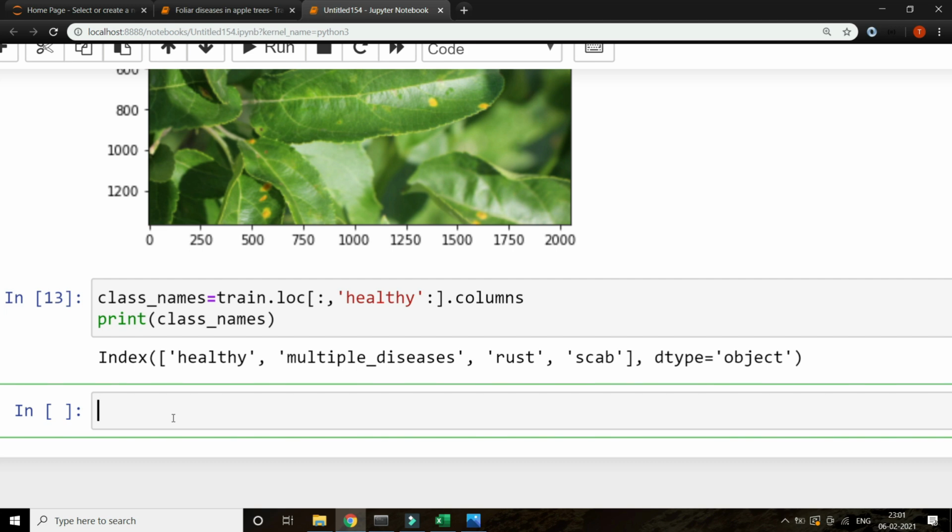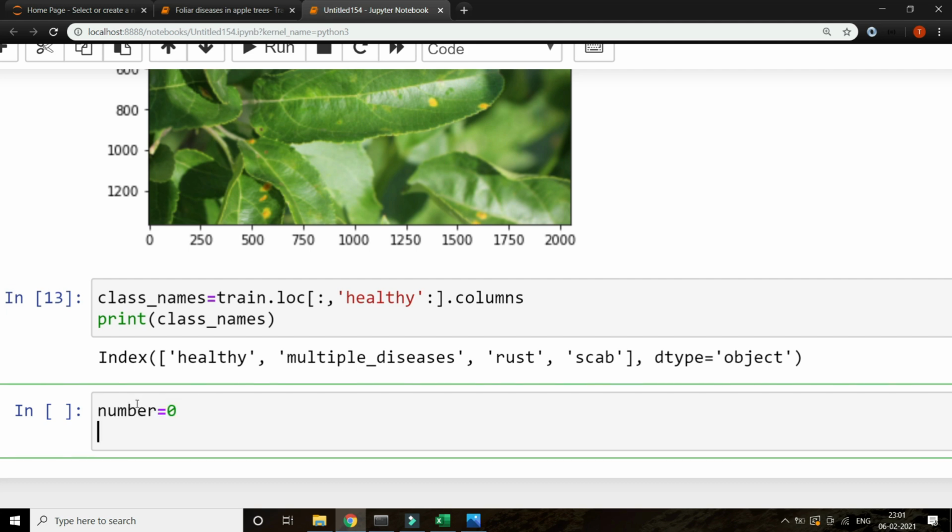These are the 4 class names. And now let's write a program to make another column named label according to these 4 columns. Number is equal to 0. Just a little mathematics, that's all I can say.